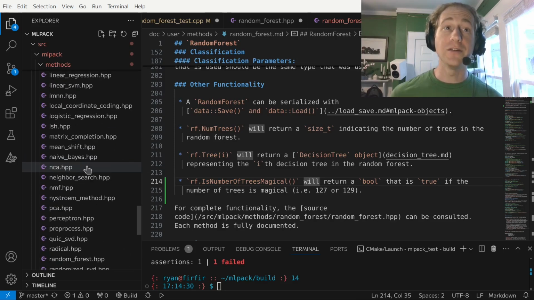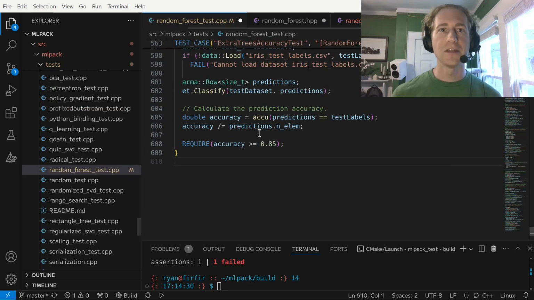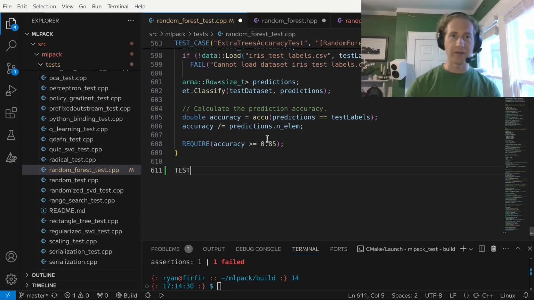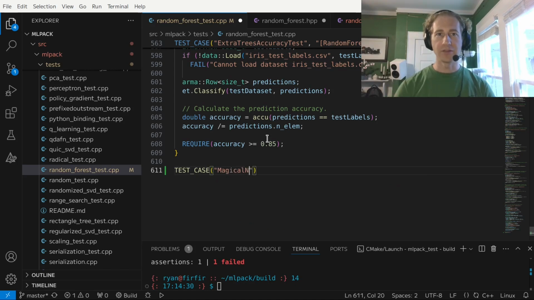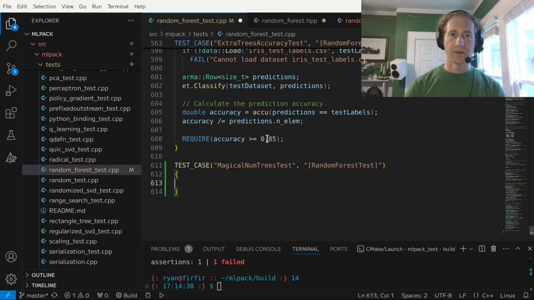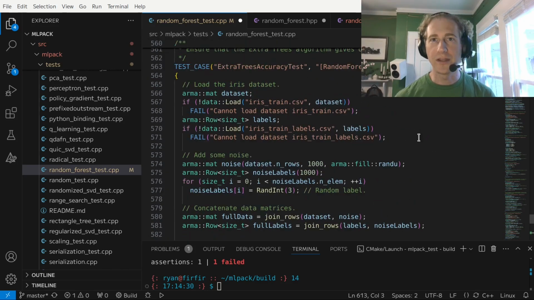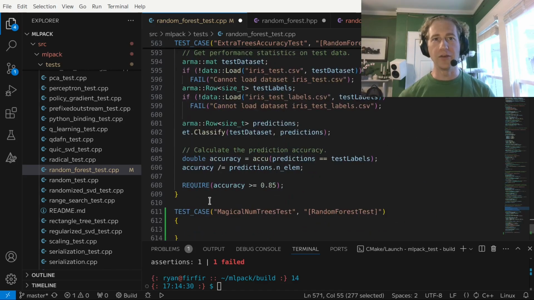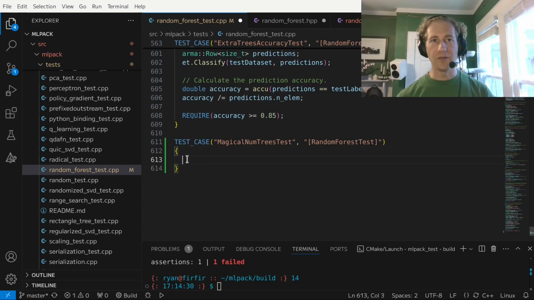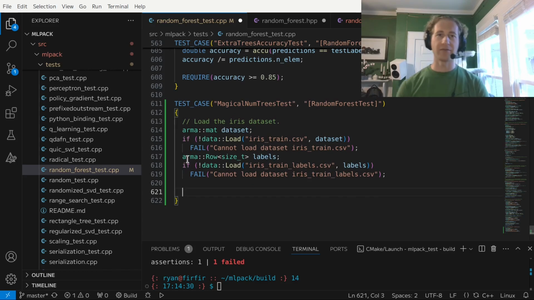And then the last thing we need to do is we need to test it. So let's go to our random forest tests, and I'm going to add a new one to the bottom of the file. Magical number of trees test is what I'll call it, and it'll be in the random forest test suite. Okay, so I'm going to borrow from another test. Let's just go ahead, we'll load the iris data set, that's fine. Because I don't actually care what data set we load. All we want to do is test that we get back true when the number of trees is 127 or 129, and get back false otherwise.